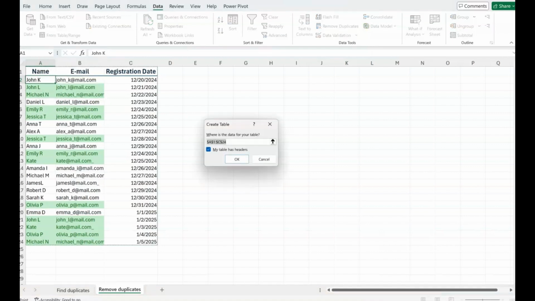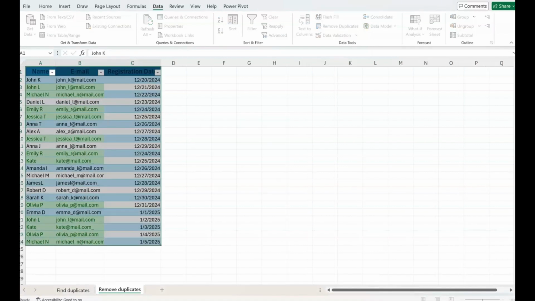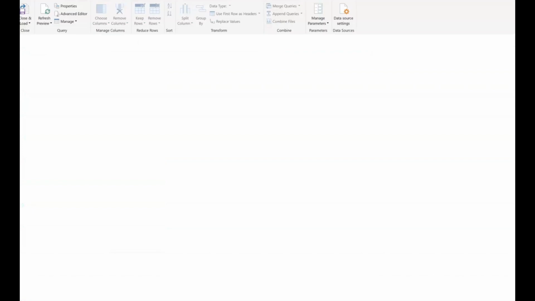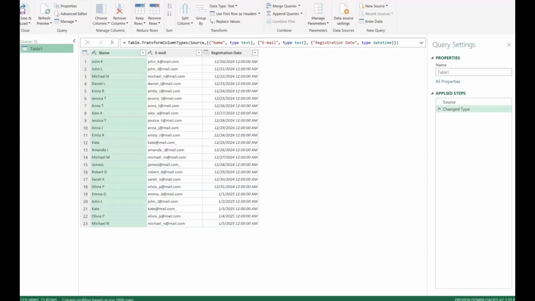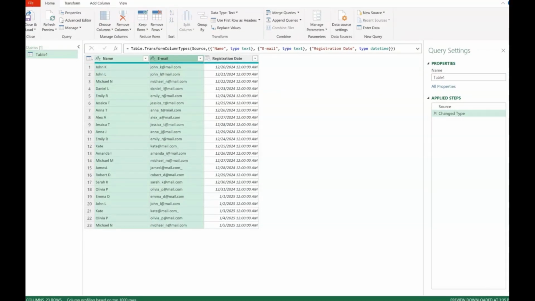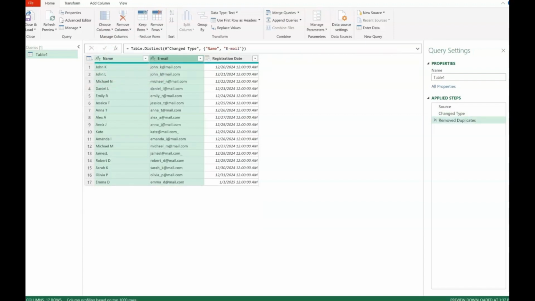From Table Range. Here we choose one or more columns based on which duplicates will be removed. In our case it is name and email. Then in the Home tab, click Remove Rows and select Remove Duplicates. As you see, it has left only unique values based on these columns.